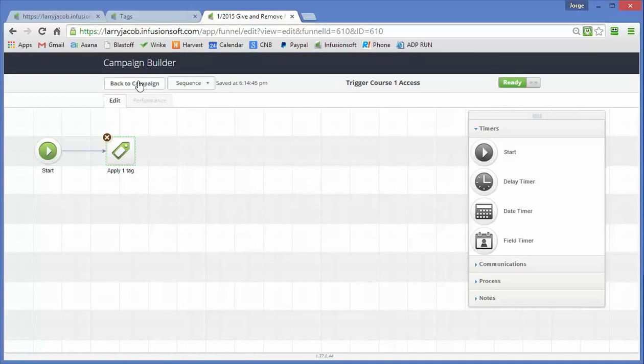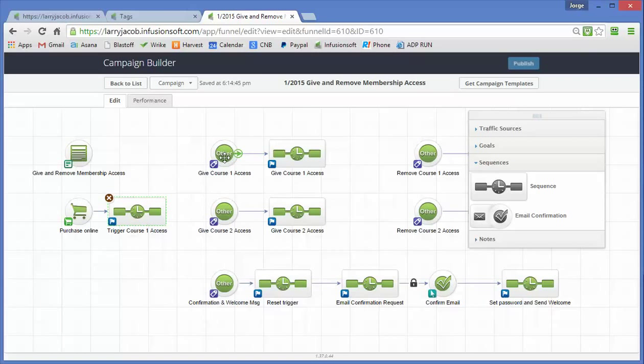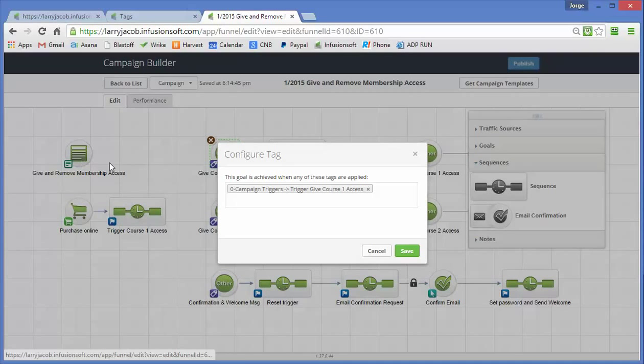Now, what does that do? That forces this sequence here to start running. So it's a way to run this like a subroutine if you're a programmer or someone with a computer science background like me. But what that does is it connects this form and this sequence to this thing. So this is a goal, and this goal runs as soon as someone sets the tag.